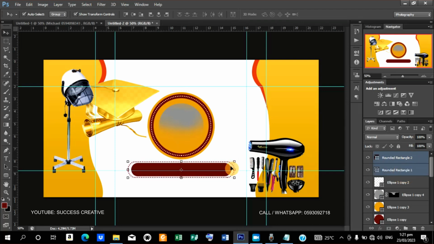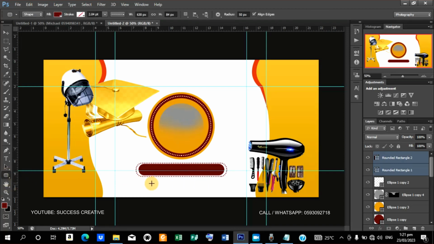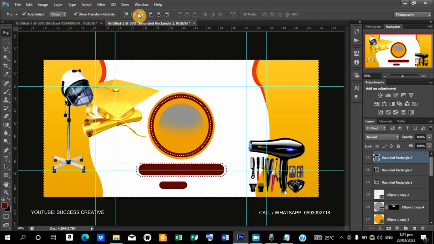Now let me close here a little bit. Alright, then hit on this. Alright, so the next thing we are going to do is pick our ellipse tool again. Then you make a small circle over here like this. Then Ctrl A to align that properly, align it to the center. Ctrl D to deselect.